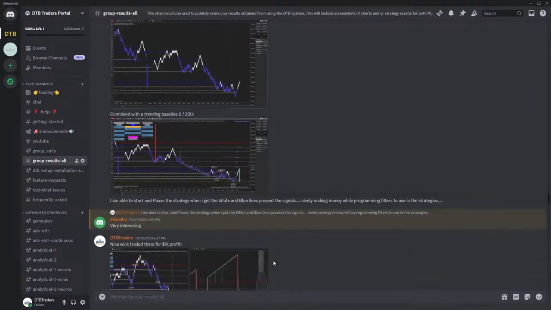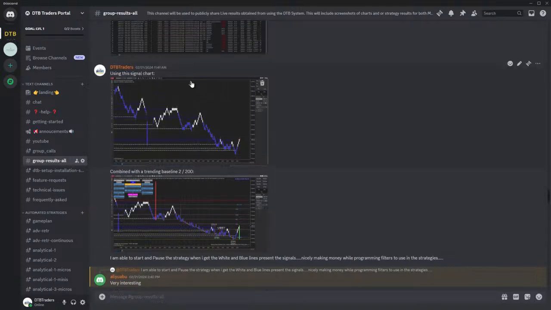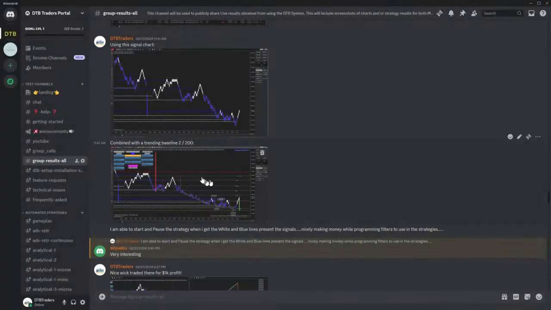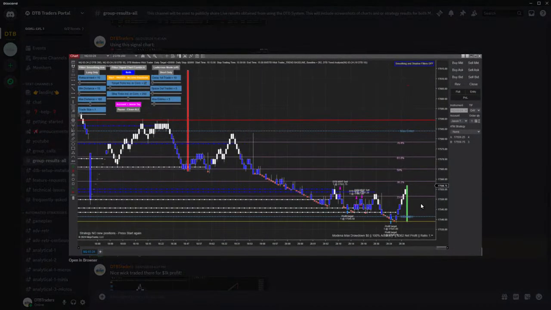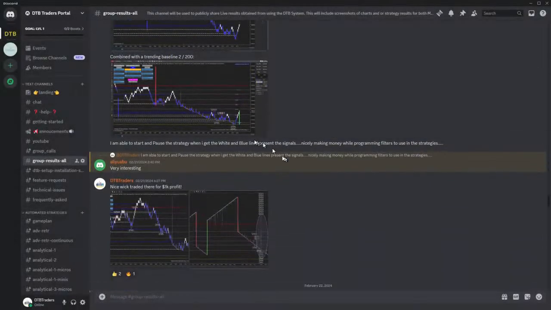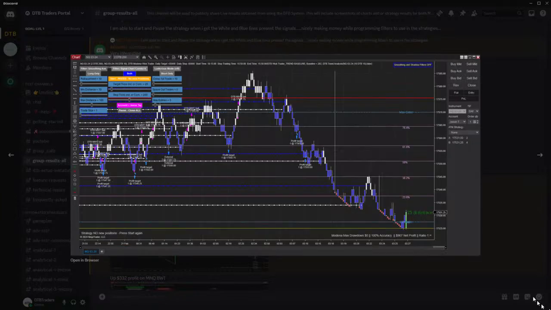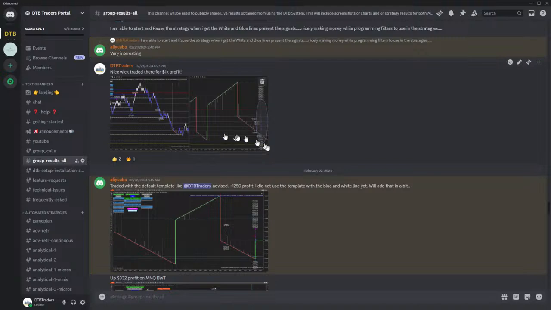Combined. Oh, okay. So what I was doing last week is I was looking at this chart, and I was starting and pausing the strategy based on what I was seeing on that chart and then entering trades. I traded this for a couple of hours and ended up trading a nice wick down, almost $1,000 in a short period of time, using that signal chart. So that was pretty cool.